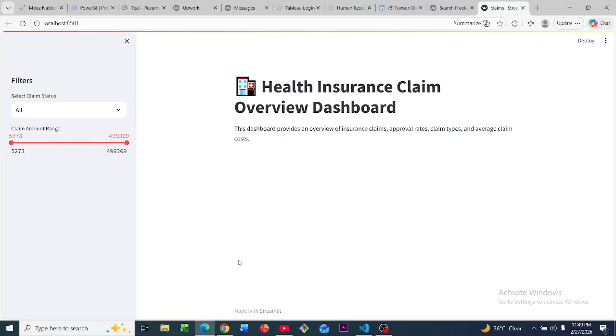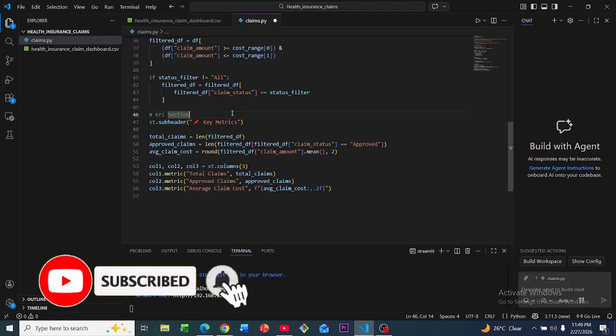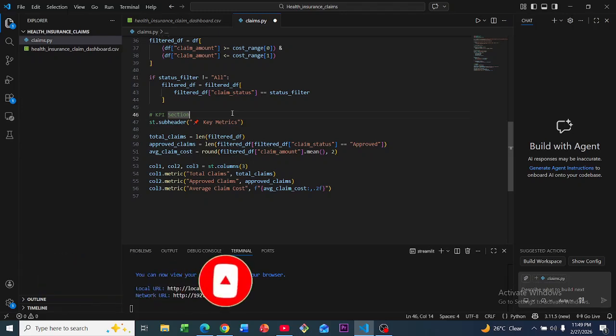So let's go ahead and start creating charts on this dashboard. So the first chart we are going to be creating is our KPIs. So we want to be looking at some specific KPIs, which is going to be the total claims, the approved claims, and the average claim cost. Okay, so these are key metrics that any healthcare or any health insurance company would want to see on their dashboard, right? So to get these key metrics, what are we going to do?